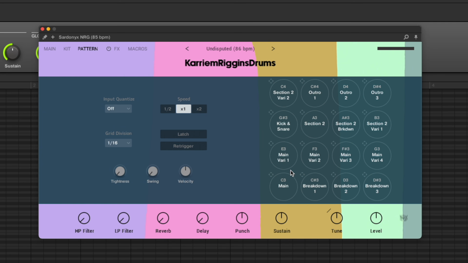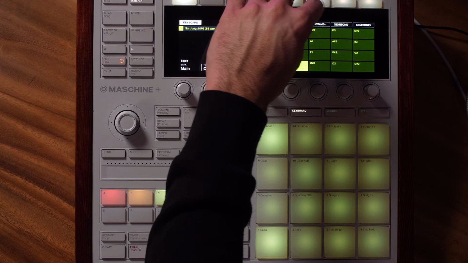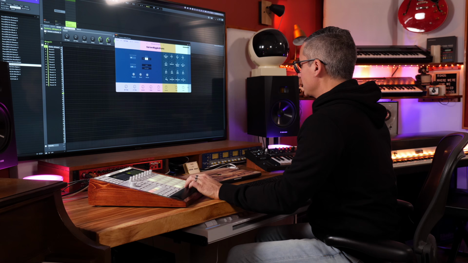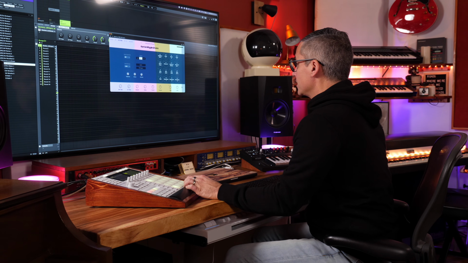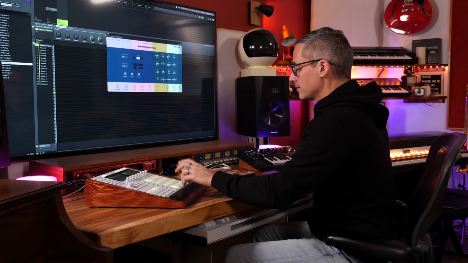Right here, we've got our patterns, and all you have to do is click on a pattern, and I can go up to octave C3. Now I'm triggering all of these 16 different patterns that are included.